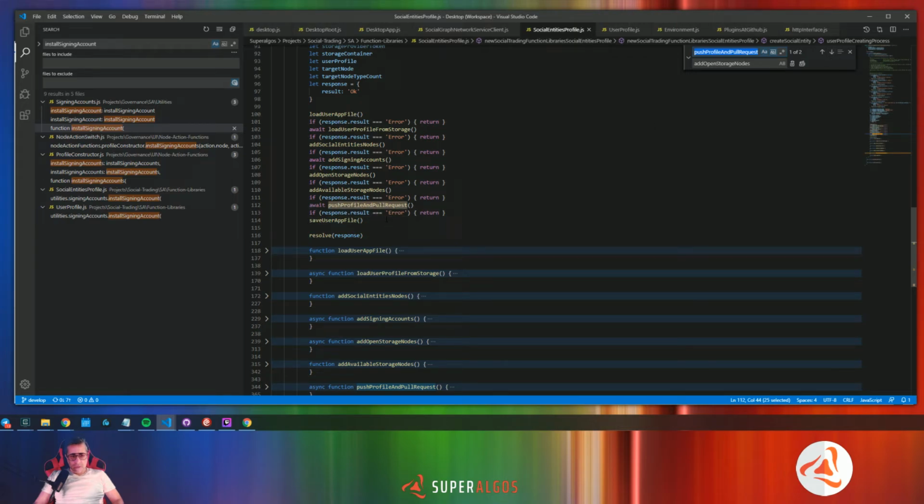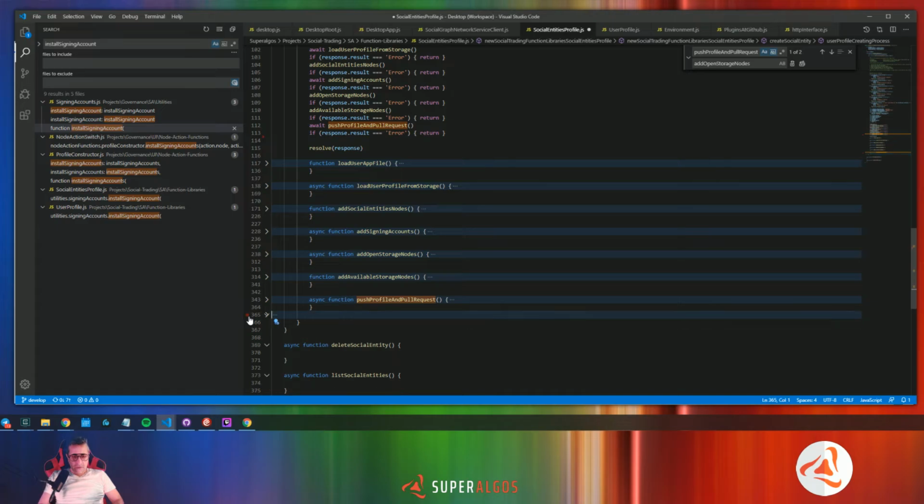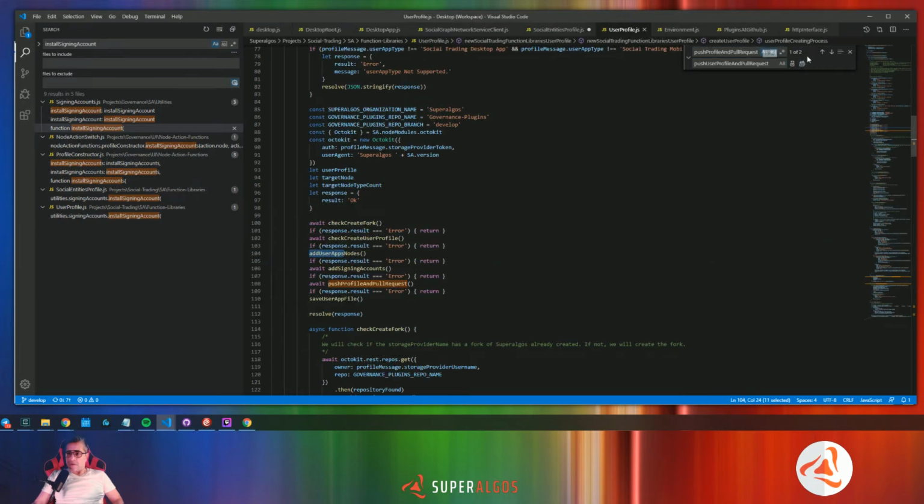This save user profile is not going to be needed. So save user profile, you can go push profile and pull request. I'm going to rename it to push user profile and pull request here and also here.